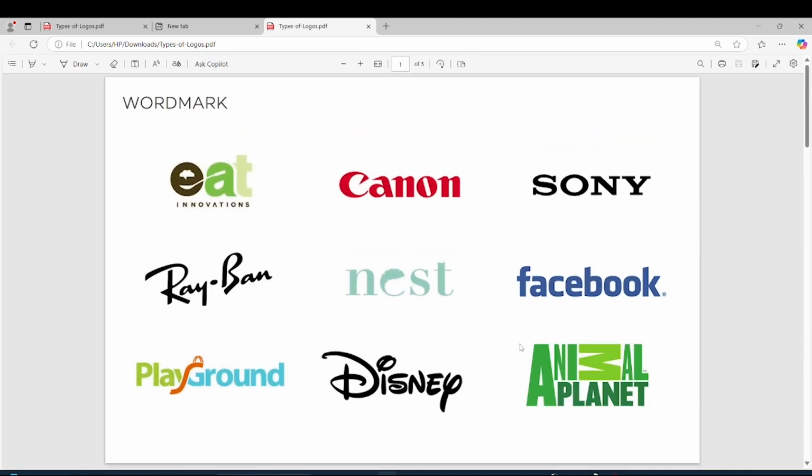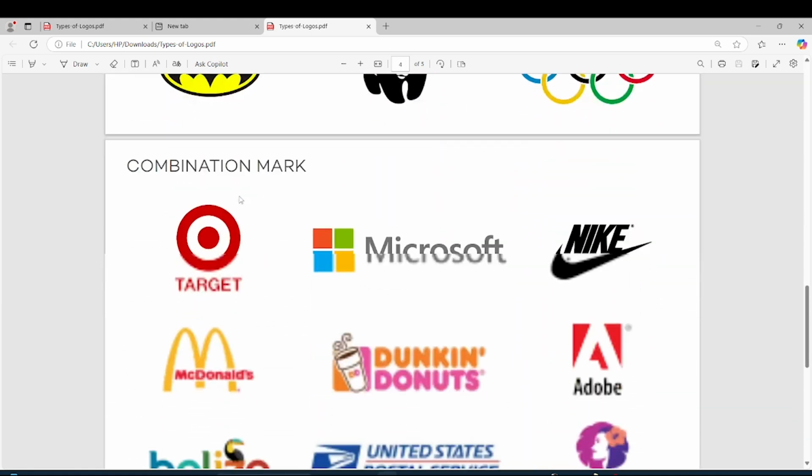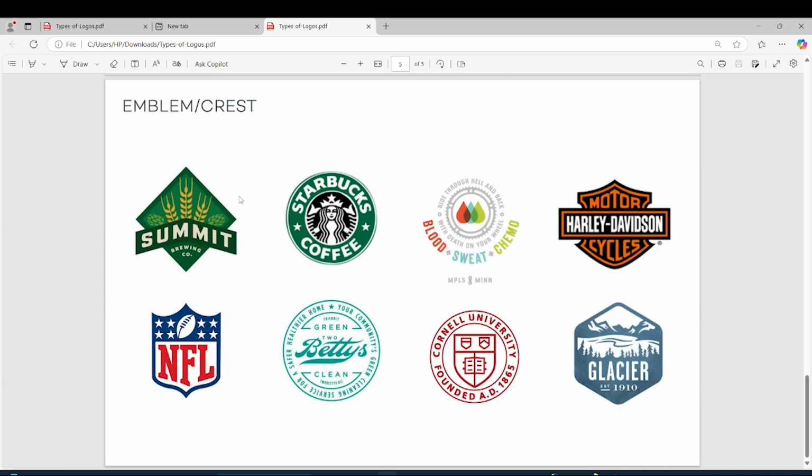So that's it. In the next tutorial, I'm going to be showing you how to start with wordmark. We are going to go one after the other to design these logos. Stay tuned.